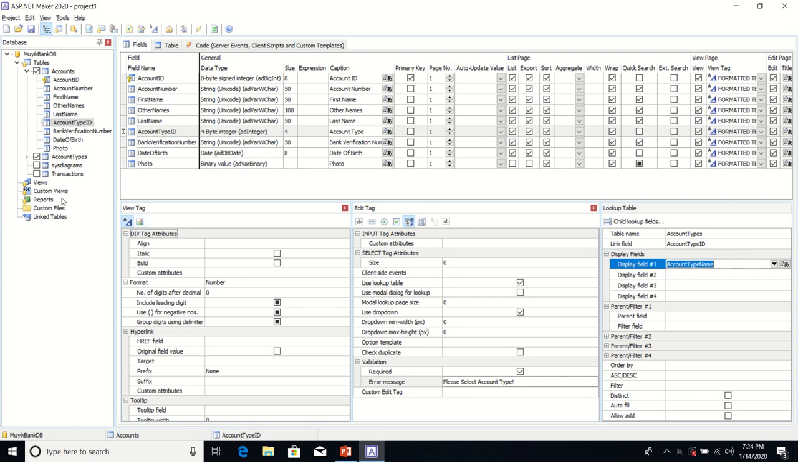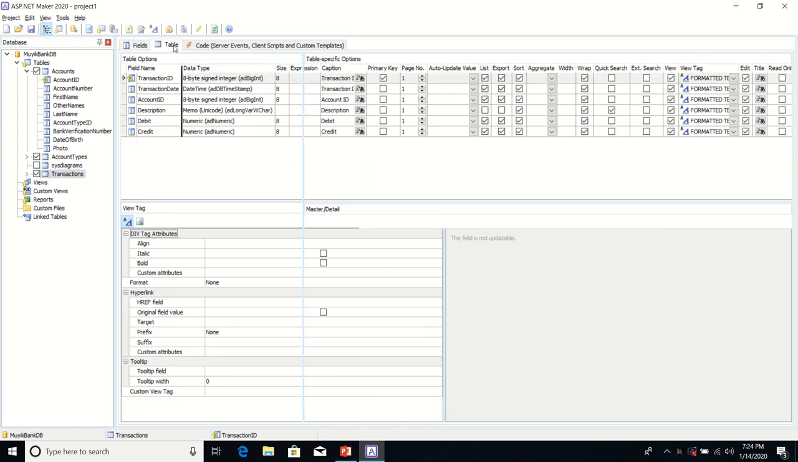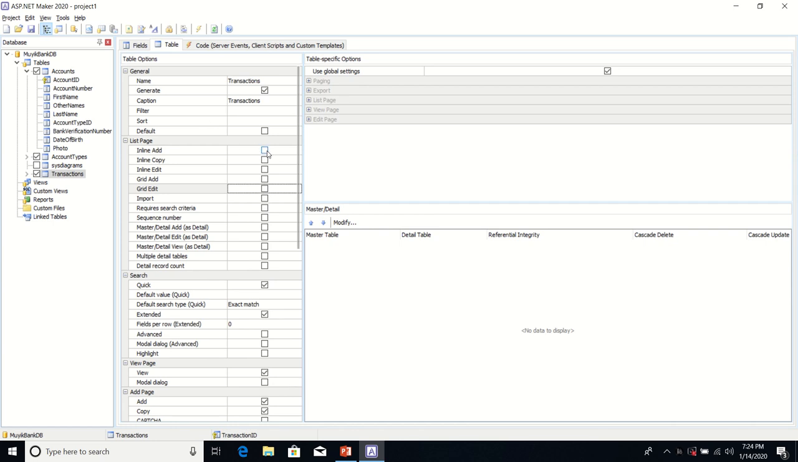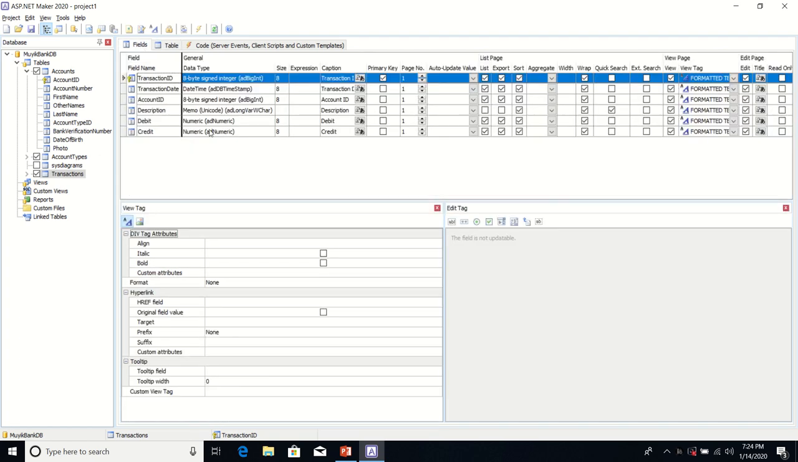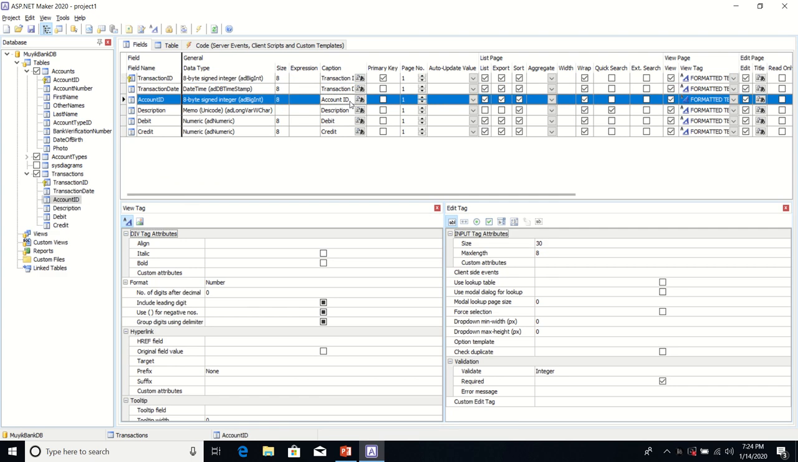After that, I'll go ahead and work on the last table, which is transactions table. I'll click on transactions table. I'll click the table options for it. I'll check inline add, inline edit, grid add, grid edit. After that, I'll go to the fields. I'm going to change the caption for account ID from account ID to account details.